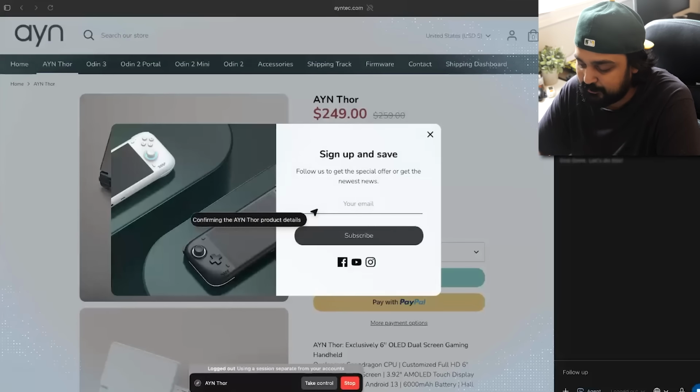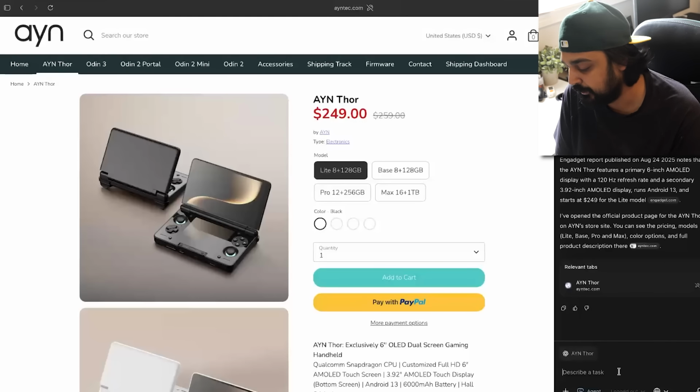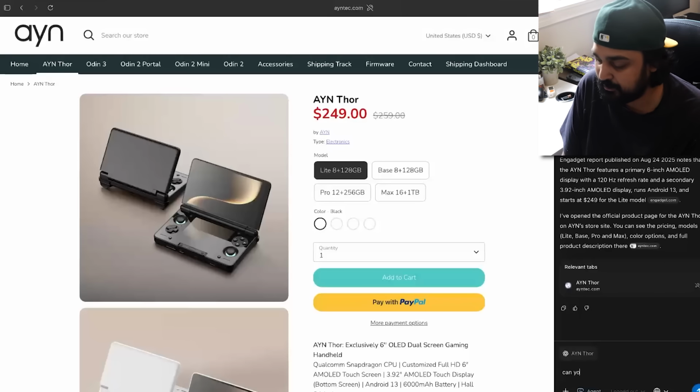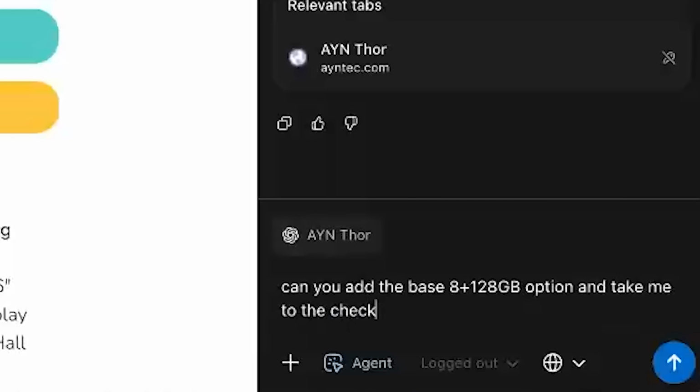So again, it's taking me to the page, and again, I can go over here and let's see if it can actually do the checkout for me. So I'm going to go to the agent. Can you add the base 8 plus 128 GB option and take me to the checkout page and place the order?